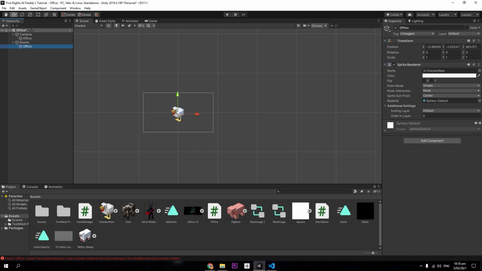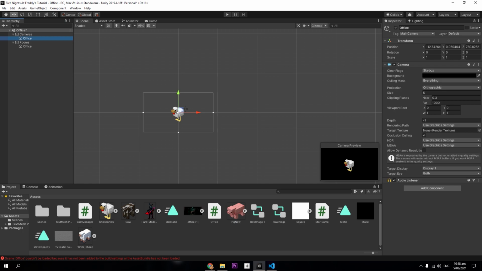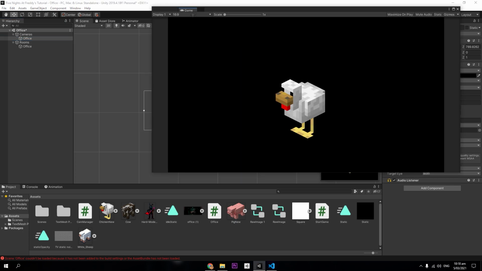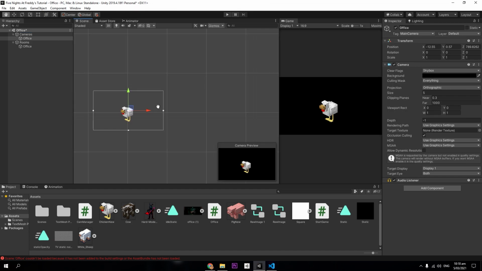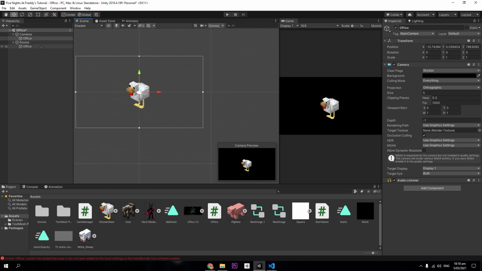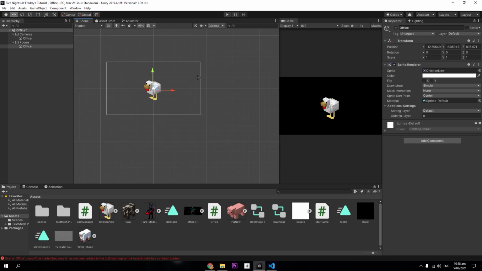It might have been confusing, but what we got here is a game object called cameras, and inside that we have our main camera right here, which I can move around. Let's go to my game view. Oh, there we go. And I go to my game view, and you can see if I move this around, it will, you know, whatever. And then I got my chicken, which is my office picture. So if this was an office, you know, whatever.